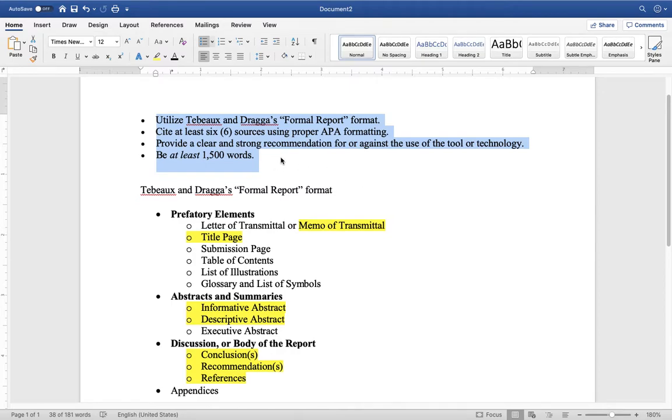So in the draft, you were asked to use 3 sources. Now you're being asked in the final to bring in 6 sources. Provide a clear and strong recommendation for or against the use of your selected tool or technology, and you should be at least 1,500 words. So you want to be at 1,500 words, and what that includes is just the technical report itself. It doesn't include the cover page. Anything that's not the actual technical report does not get included in that 1,500 words. That includes the references page.